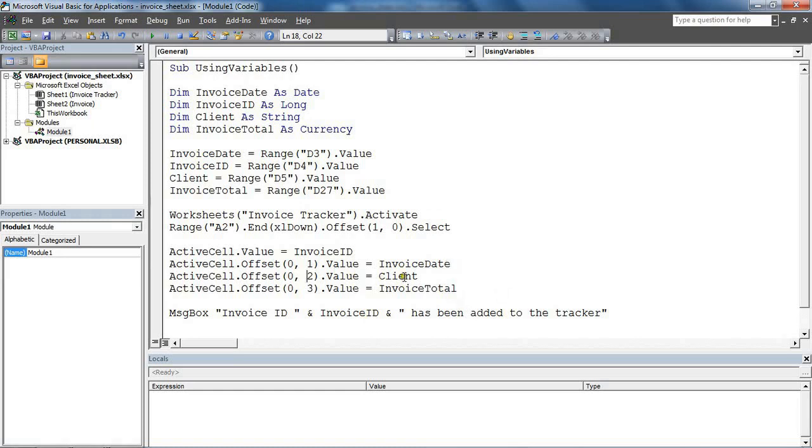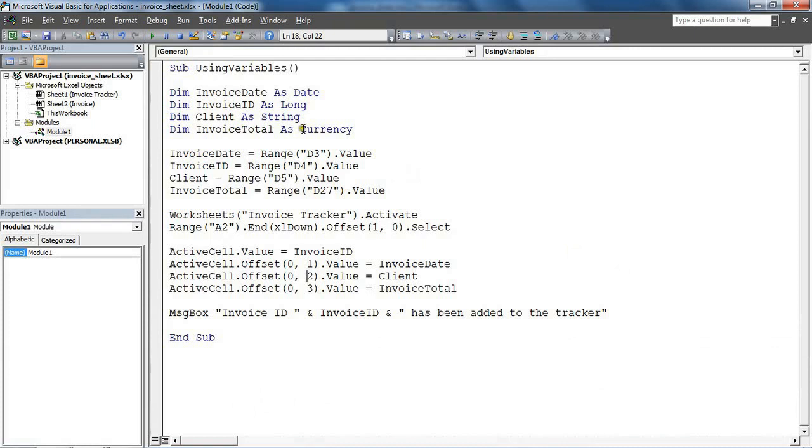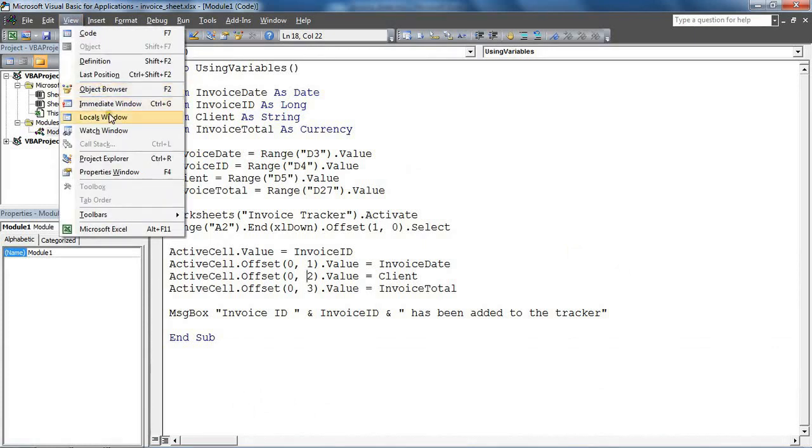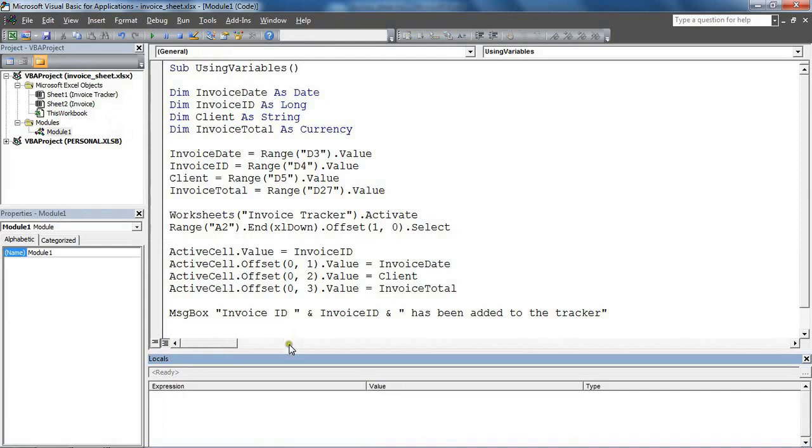Now, one last thing I want to add to this before we play this through is this locals window that I have at the bottom of my screen at the moment. Now, if I close that down, we can bring the locals window in from the view menu. And we'll see some of these other windows by the end of the course. But this is a logical point to talk about locals, as it is used to track your variables. So I choose the locals window, it appears at the bottom of the screen, although you can move it.